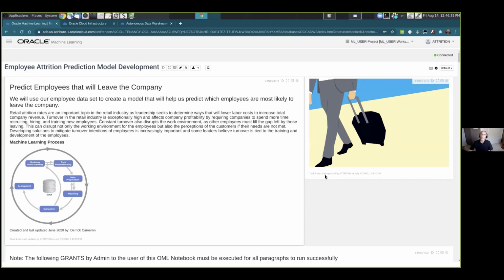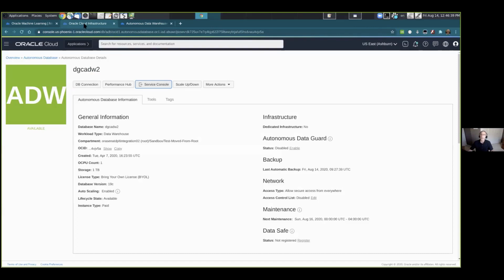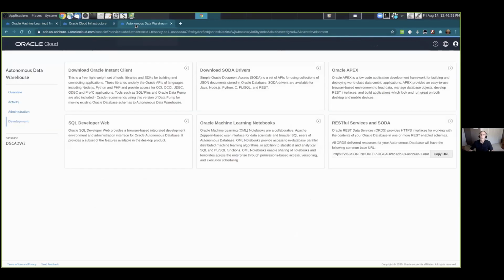First of all, Zeppelin notebooks and Oracle Machine Learning come free, as Charlie said. You can access it directly off the console here. This is the autonomous data warehouse database. I've created an autonomous data warehouse version. You click on the service console, then go to development, and you access machine learning notebooks directly. So it's available on every single database.